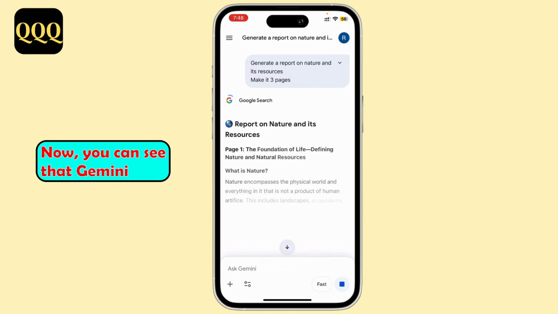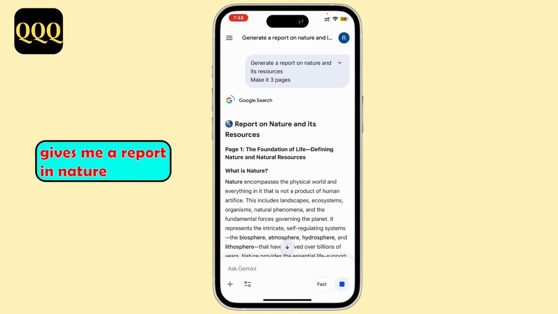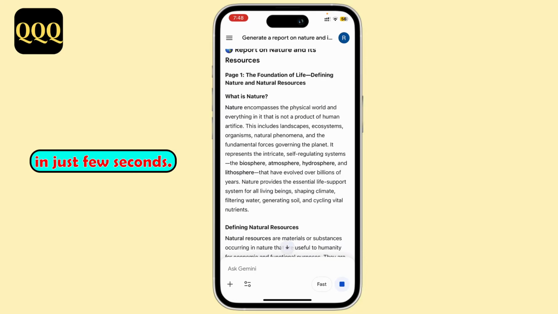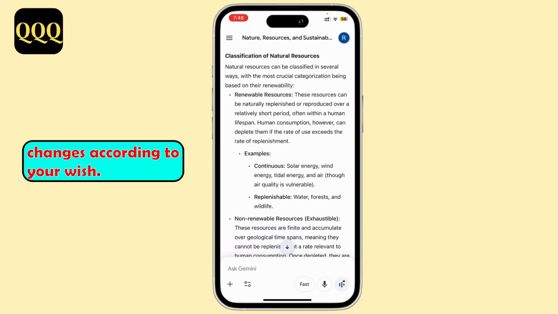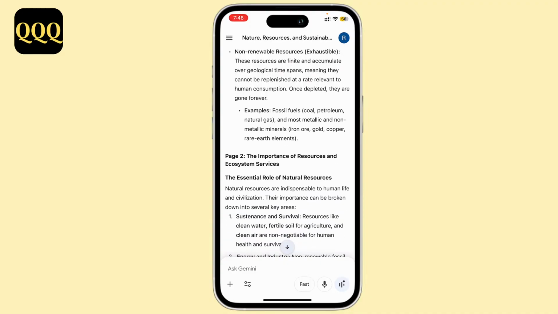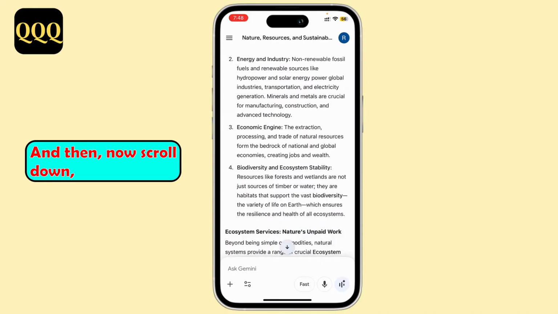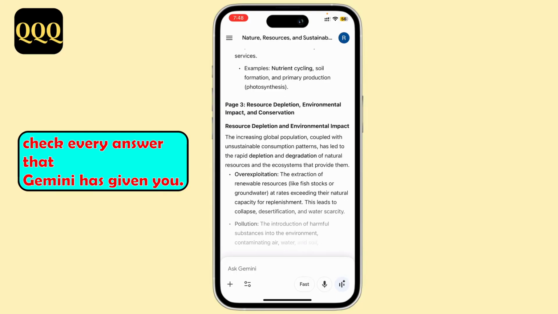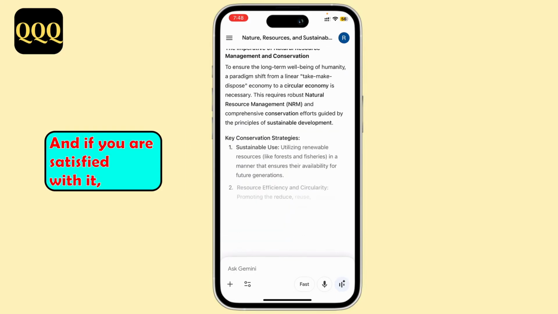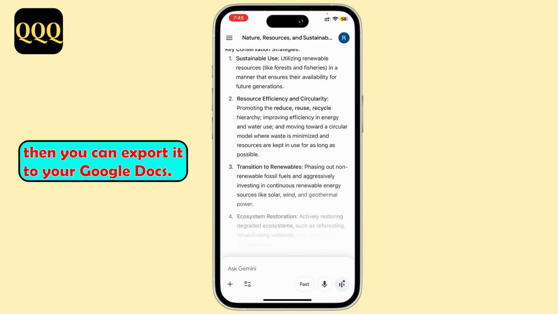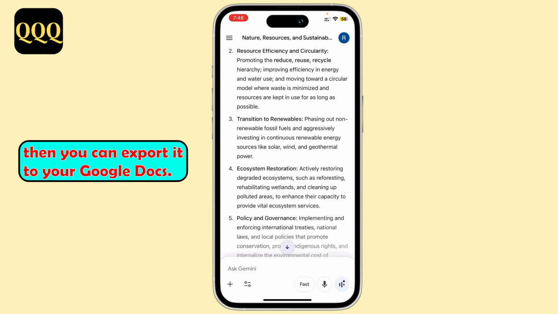Now you can see that Gemini gives me a report on nature in just a few seconds. Now you can tweak and make changes according to your wish. And then scroll down, check every answer that Gemini has given you. And if you are satisfied with it, then you can export it to your Google Docs.